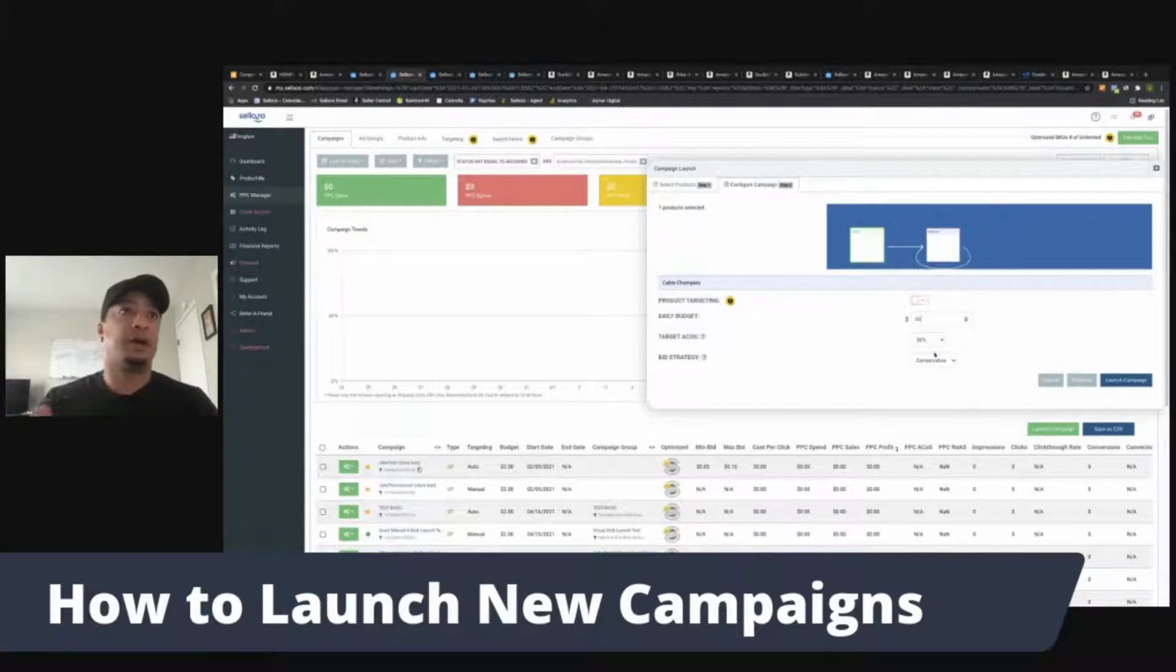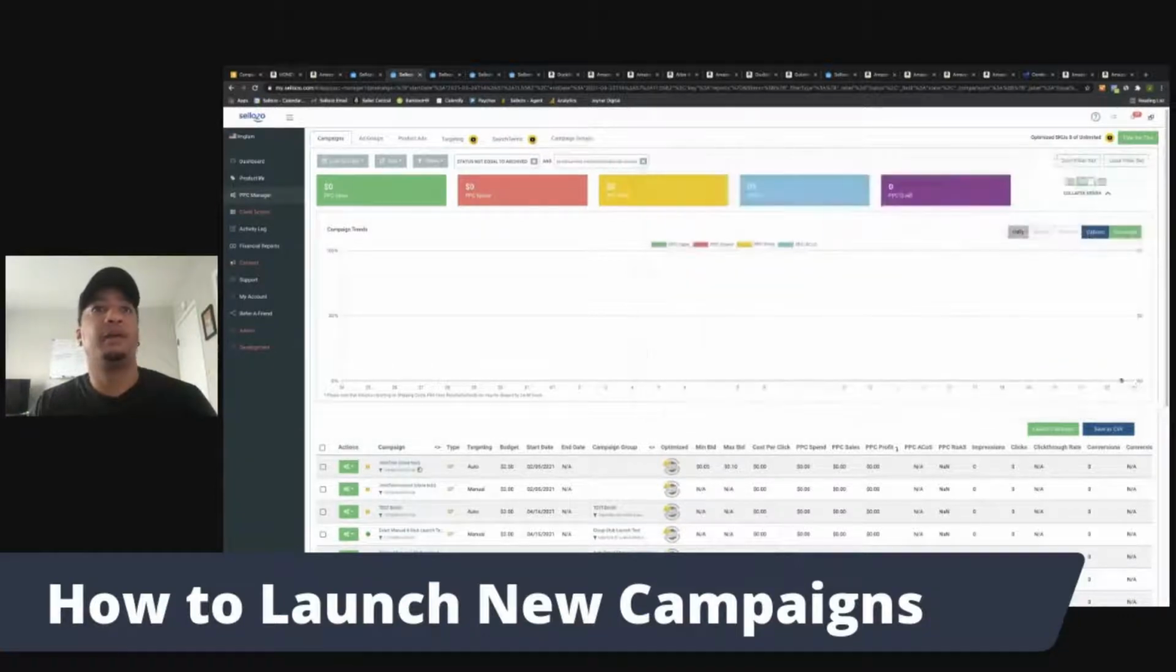You choose your target ACoS, and then you have two different bid strategies to choose from, conservative and aggressive. And conservative is just smaller bid adjustments every day towards your target ACoS, whereas aggressive is going to be those bigger bid adjustments every day. So it's really your prerogative of what you want to do, but conservative generally works really well. So then you click launch campaign, launch a new campaign, and we're done.